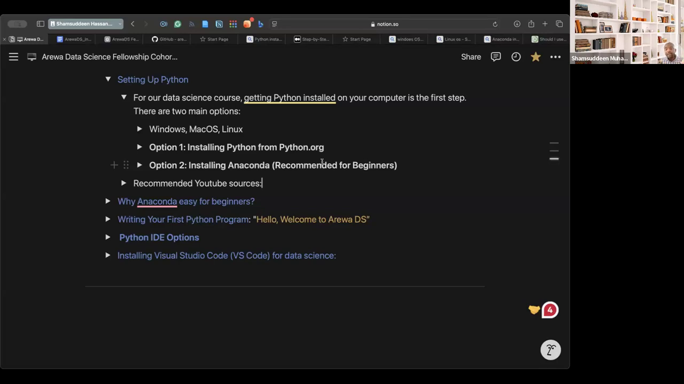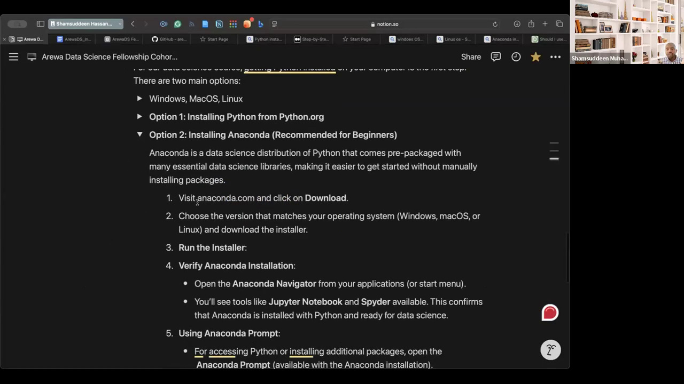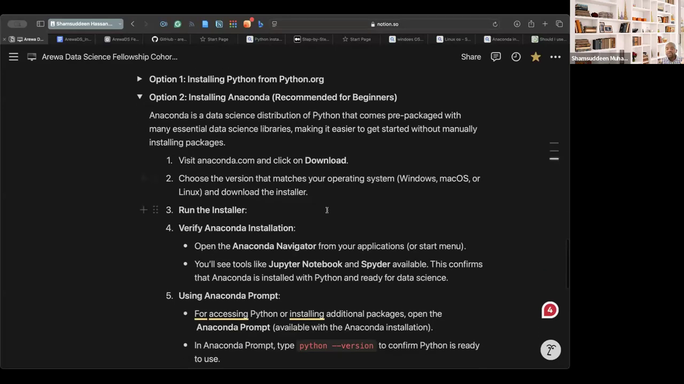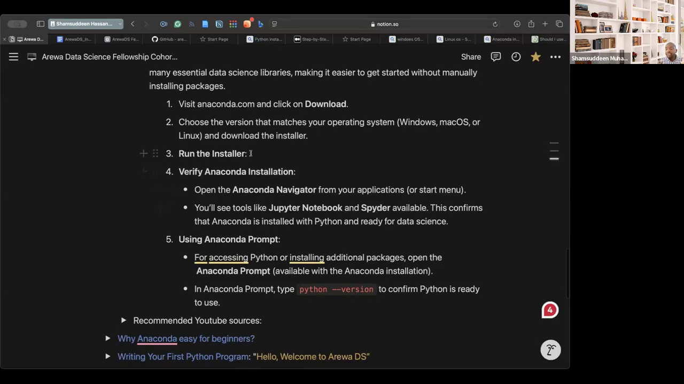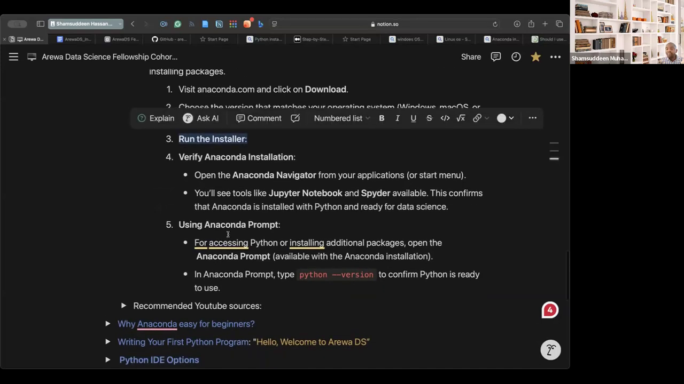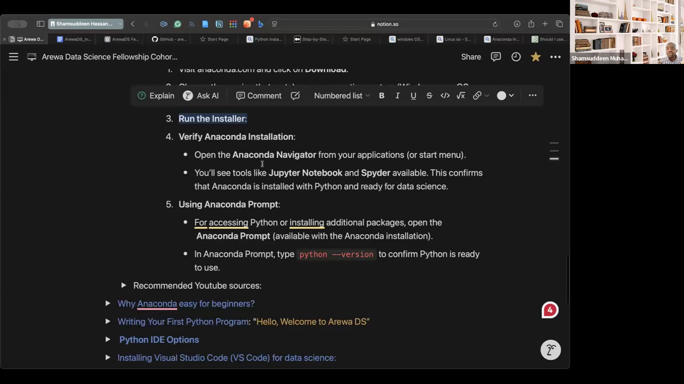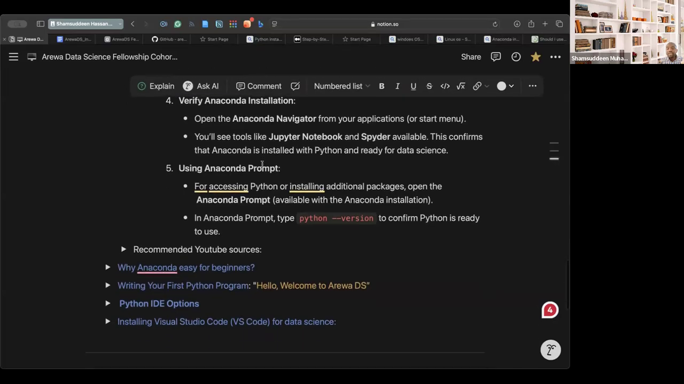When you download the Miniconda, I believe we all know how to download something and do installation. When you download it, you double click to install. So this is the Anaconda, click download, choose a version that matches your operating system, run the installer after you download, and then you can verify whether the Anaconda you installed is okay. When you finish installation and it says installed successfully, then that's fine.